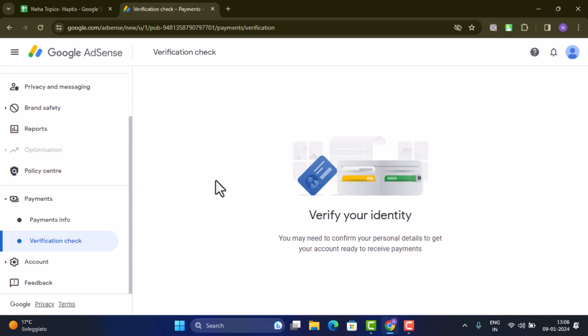However, for some reason, if you're unable to verify or it's rejected, then you can re-upload the images or recheck the information that you've provided and upload it once again. That might be able to fix it. So that's how you can verify your identity on Adsense.